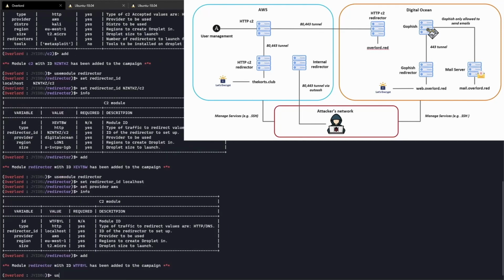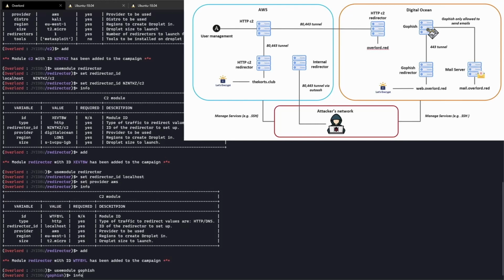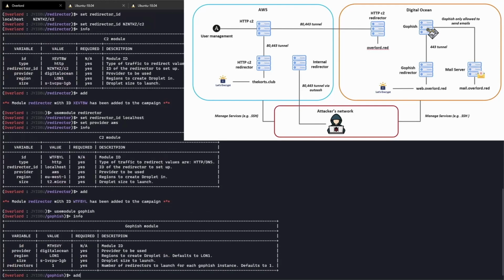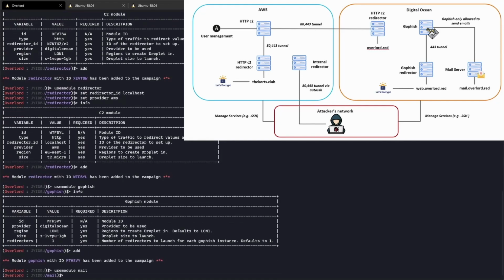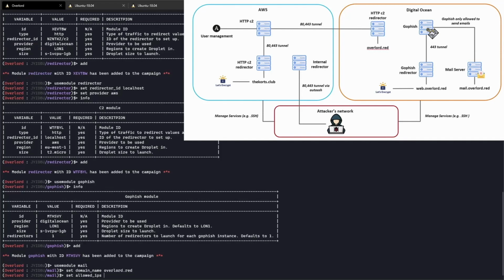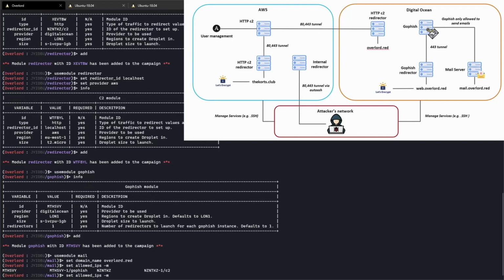Next, we set up a Gofish instance and its redirector on DigitalOcean. After the Gofish module is added, we can set up our mail server. Due to the customized configuration that we created for the mail server, at least one allowed IP has to be added with the set allowed IPs command. This will change my network's value in Postfix and the access control list in a Redmail configuration automatically.